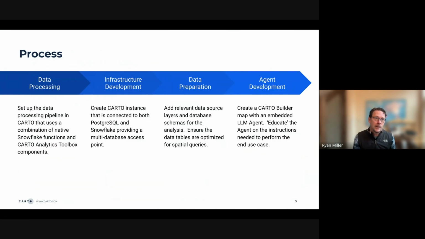Out of the box, Snowflake has a geography data type, which we leverage. And then they have a core set of spatial operations and spatial functions. And then CARTO brings their Analytics Toolbox components, which take those core sets of components and round out the toolbox of features to allow you to have a more robust set of capabilities, a full set of spatial operators.